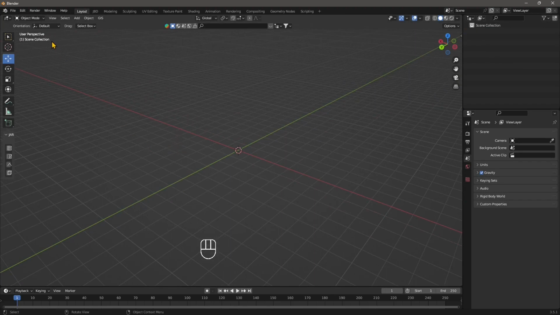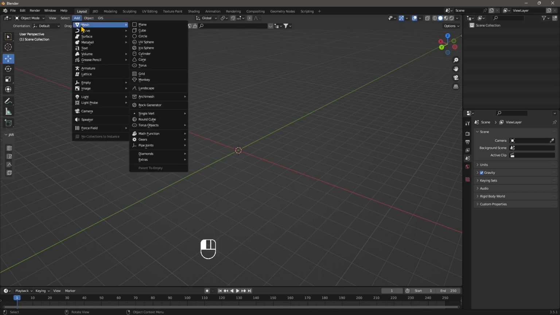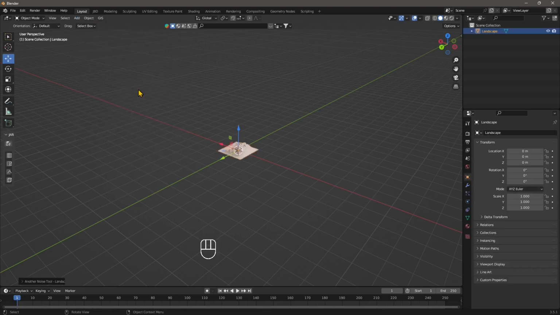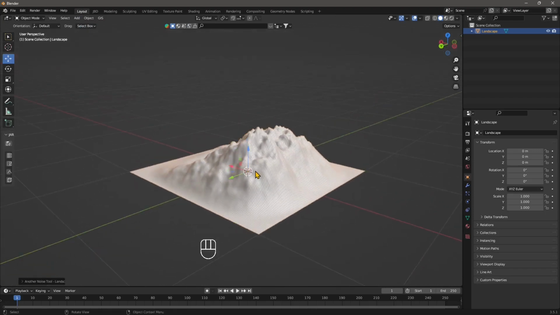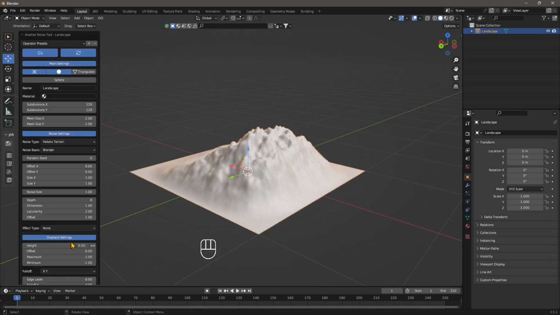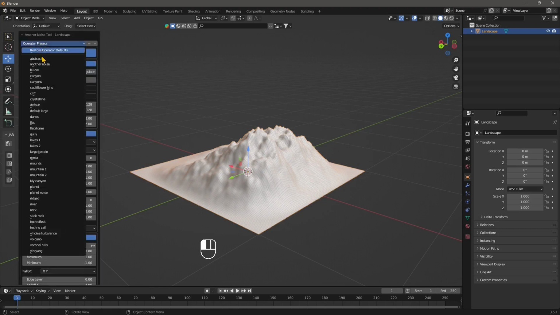And let me go to add mesh, and here we need to look for the landscape, and there it is. So you click on that and it's going to generate the first landscape, which is the standard one. Now the beauty of this tool in Blender is that you can use presets if you don't want to spend time generating different types of landscape, and you can go here, you have a lot of presets.